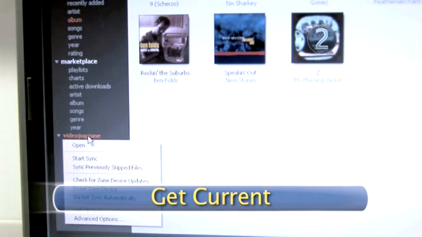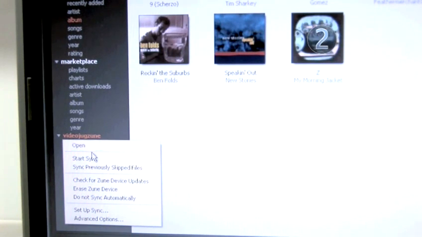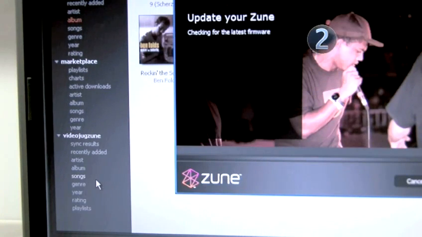Step 2, get current. Right-click the name of your Zune and choose Check for Zune Device Updates from the drop-down menu. You'll see an update window pop up and your Zune will handle the rest.